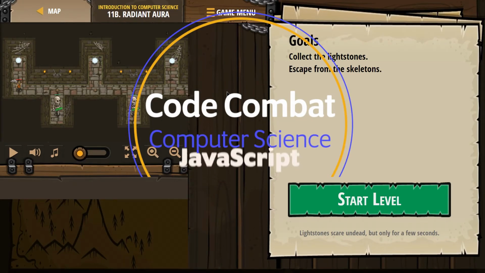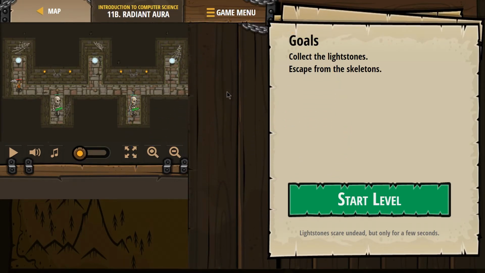This is Code Combat, Introduction to Computer Science. I'm working on the JavaScript version of the course. I'm on level 11B, Radiant Ore. Goals: collect the light stones, escape from the skeletons. What are these? Must be the light stones.